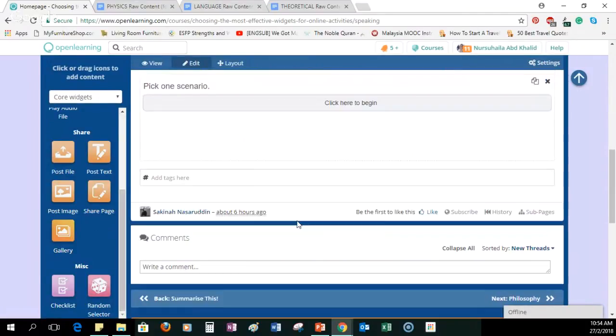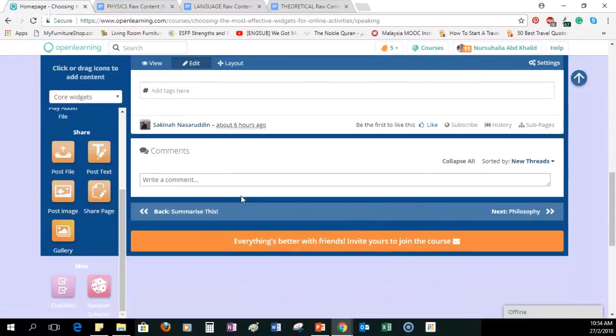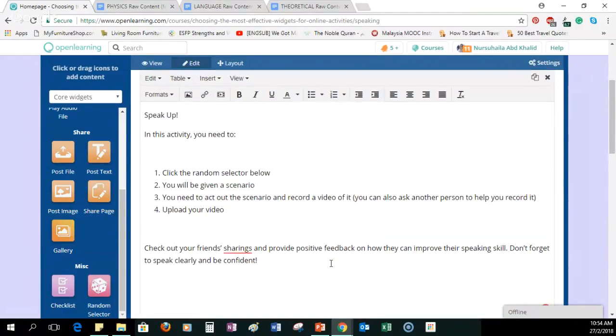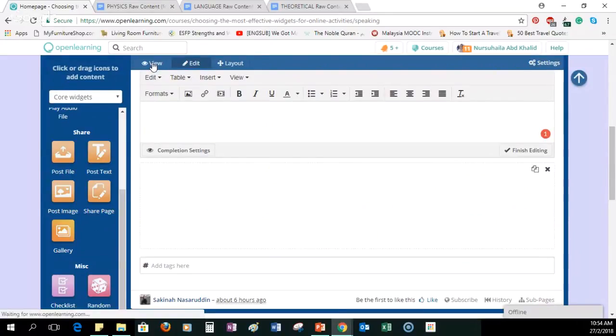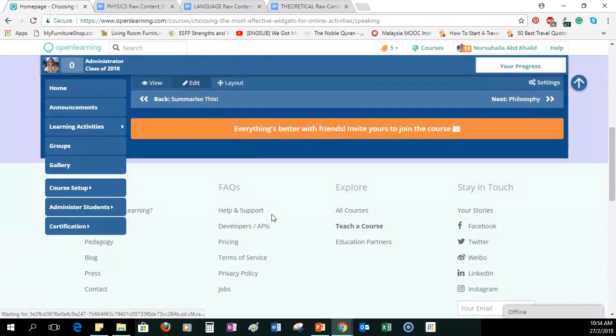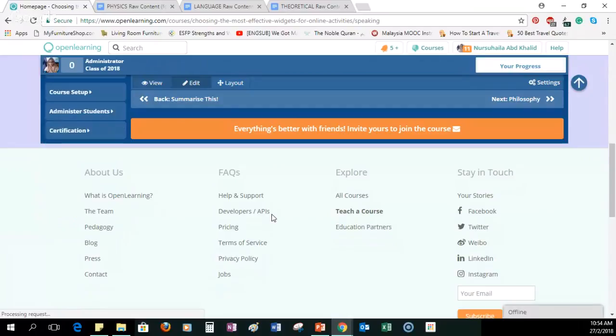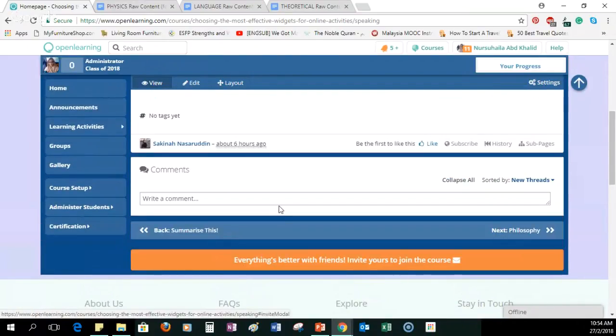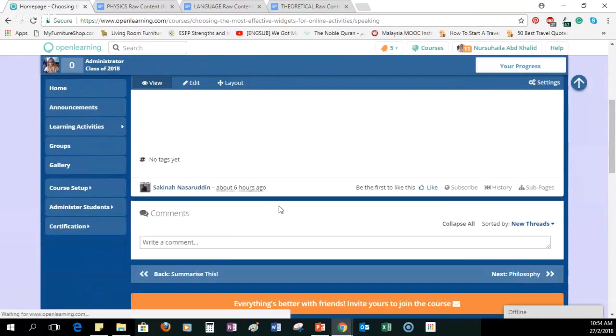Okay, just now I put the title of the random selector as "pick one scenario." So it will appear as "pick one scenario" and you will see the choices below it. Mastura asks, can the students select more than once? Okay, they can only select once.